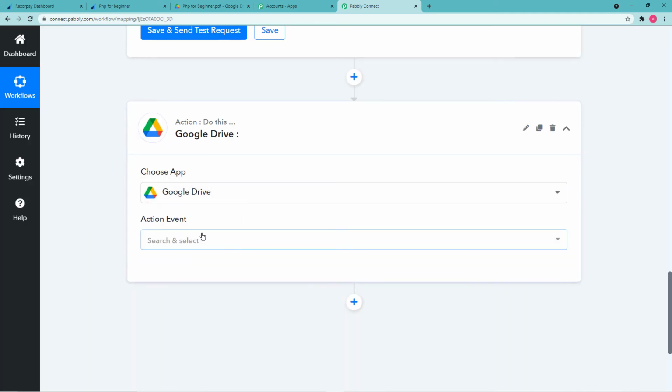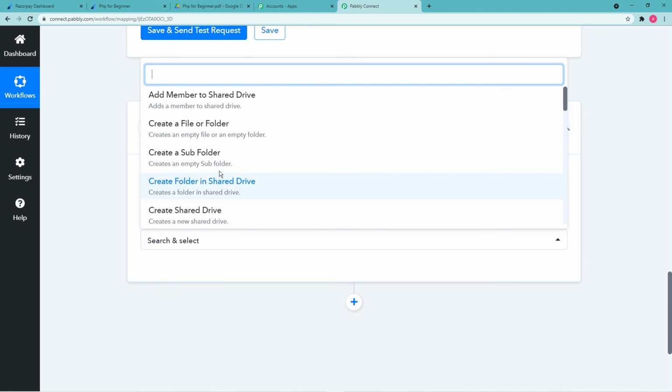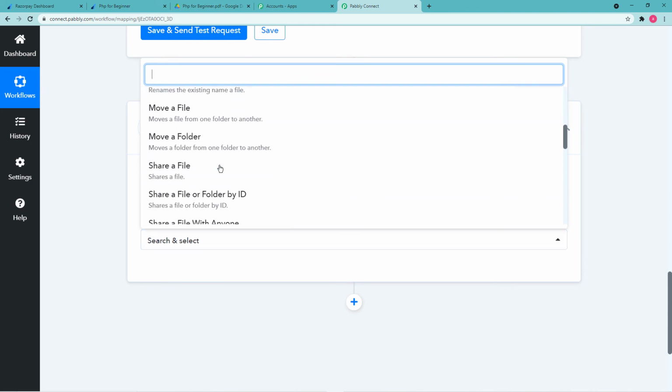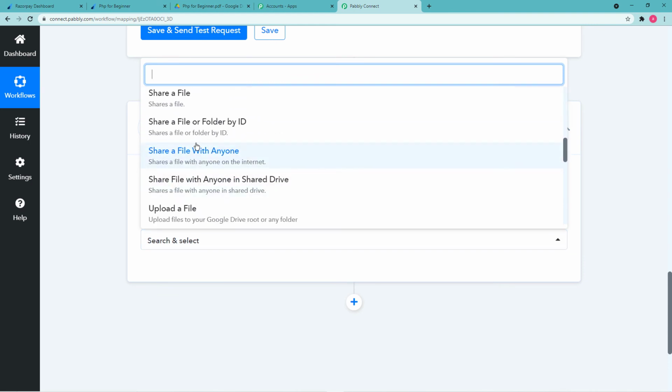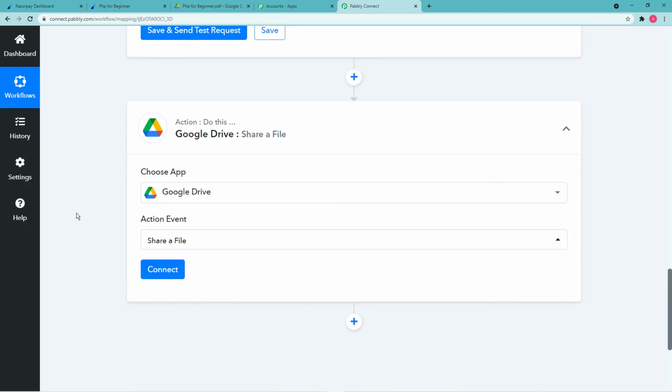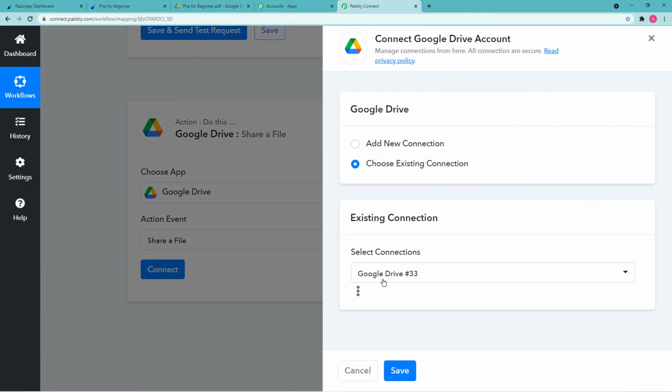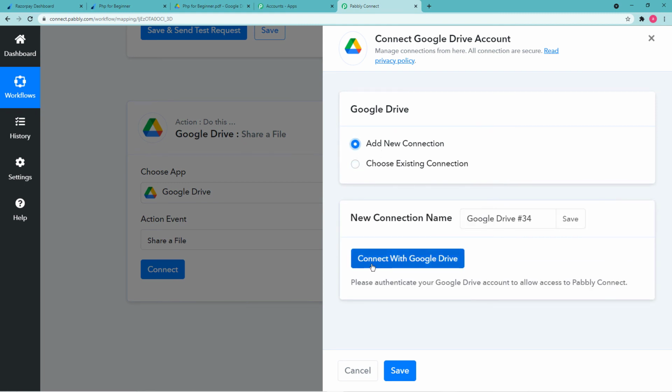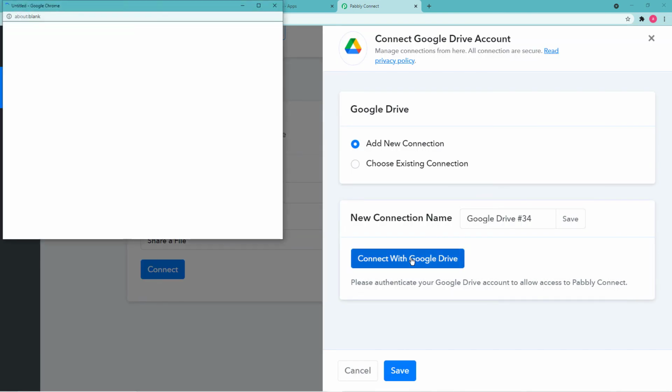And in the action event, you have to select share a file. So you can find share a file. This is the share a file option. And then click on this connect button. And from here, select this add new connection. And then click on connect with Google Drive.